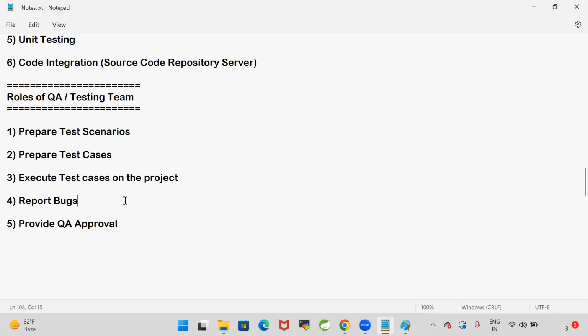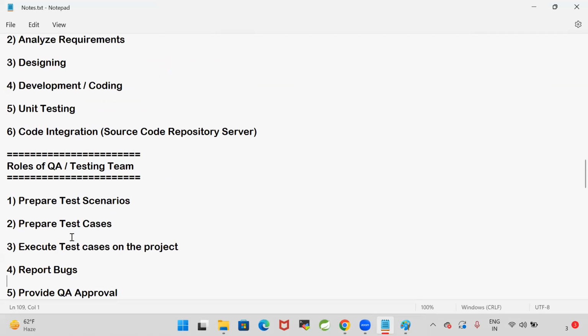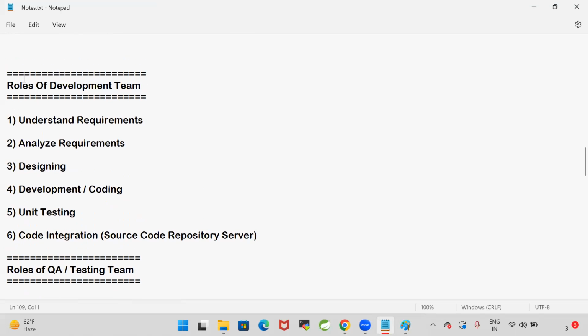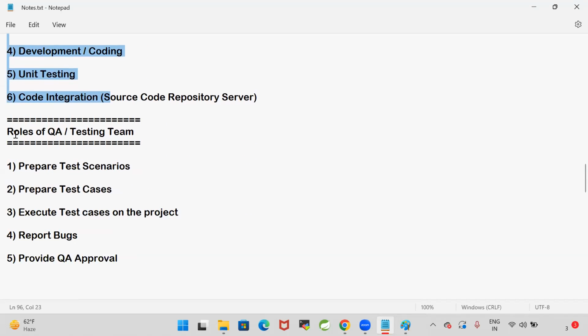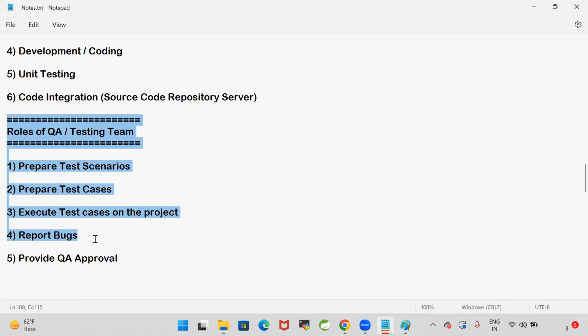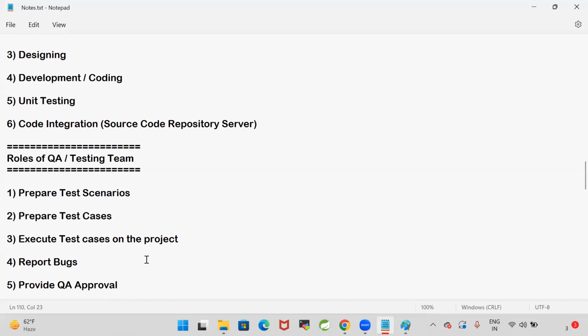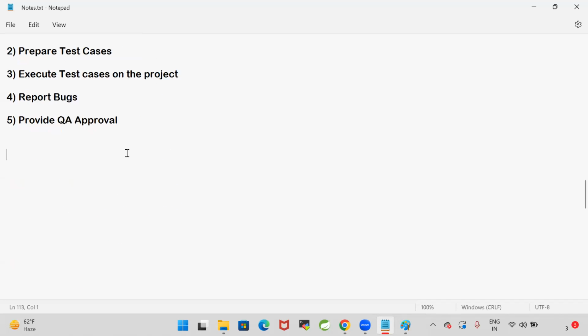If any functionality is not working as expected by the client, these testers will identify the bugs and report them. When the bugs are reported by the testers, the developers are going to fix those bugs. Once all the bugs are fixed and everything is working in the project, they will provide the QA approval. That means this project is certified for delivery.